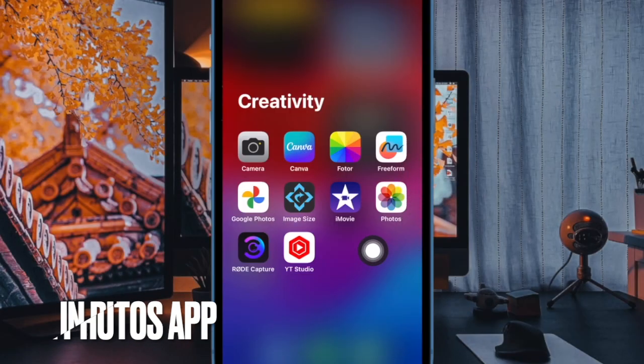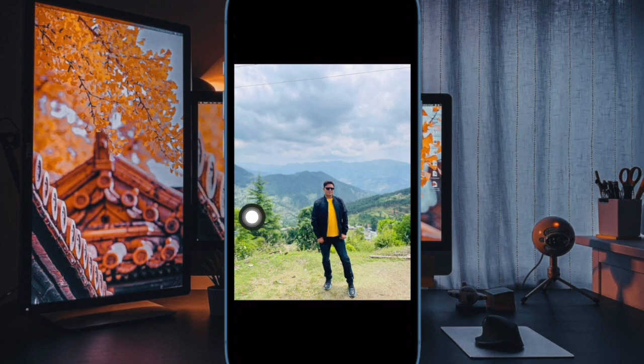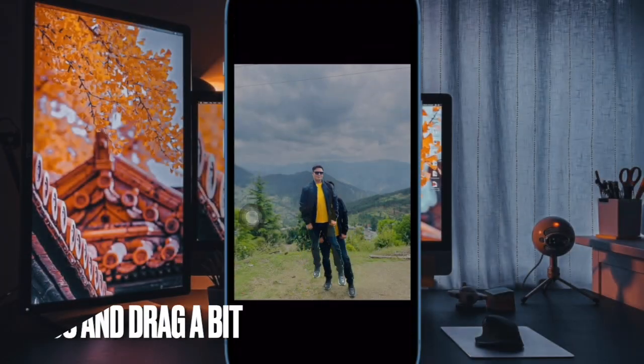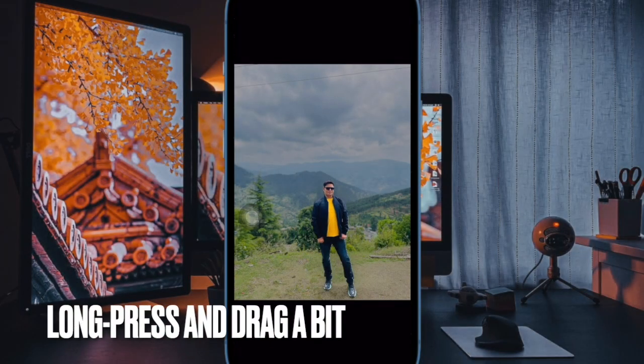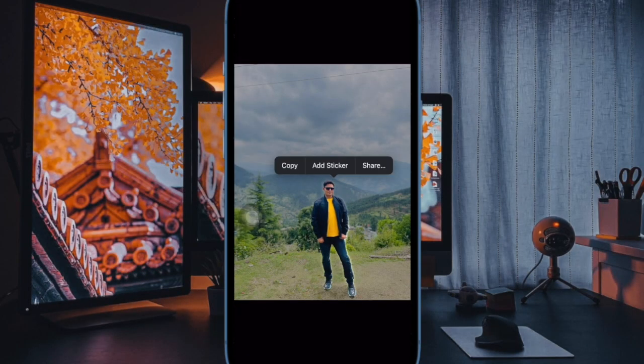First off, open the Photos app on your iPhone. After that, head over to the image with background you want to get rid of. Then long press on the image and then drag it a bit. Now a white line will start blinking around the image confirming that its background has been successfully removed.